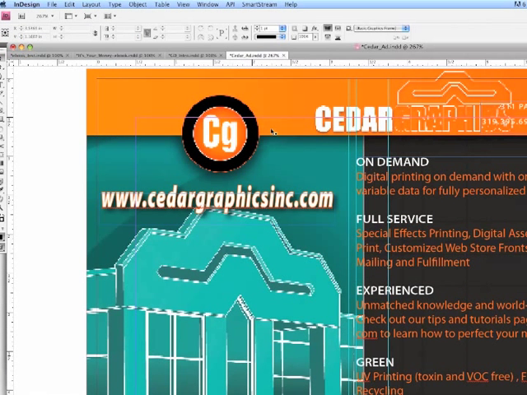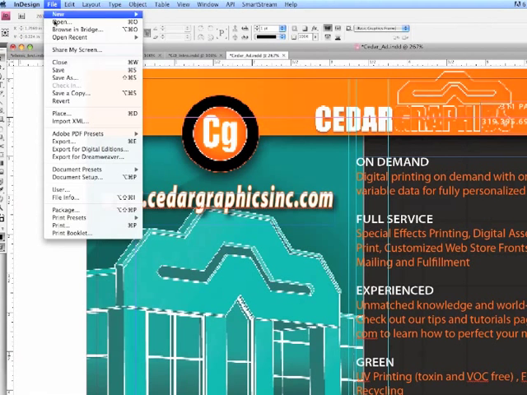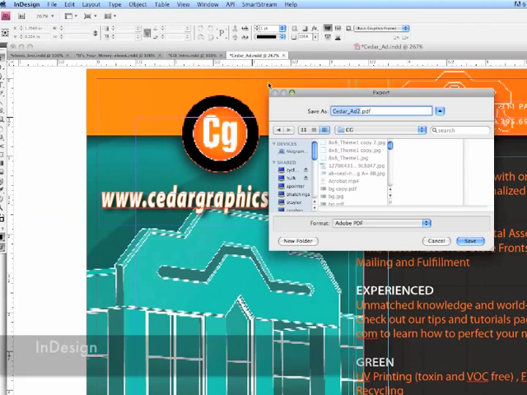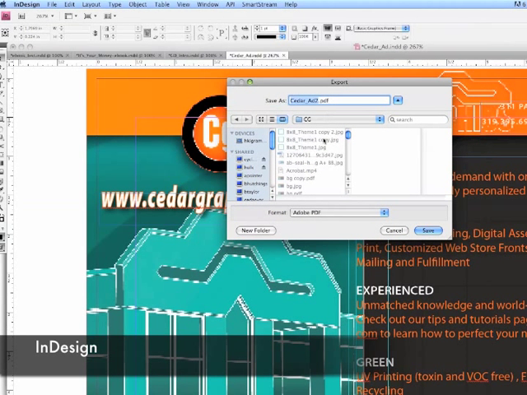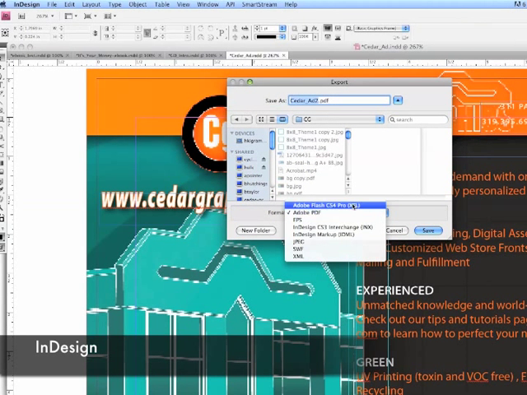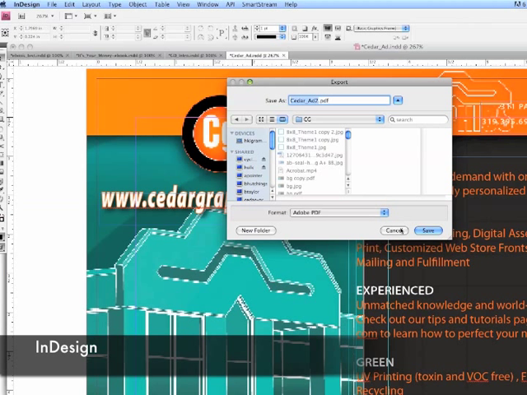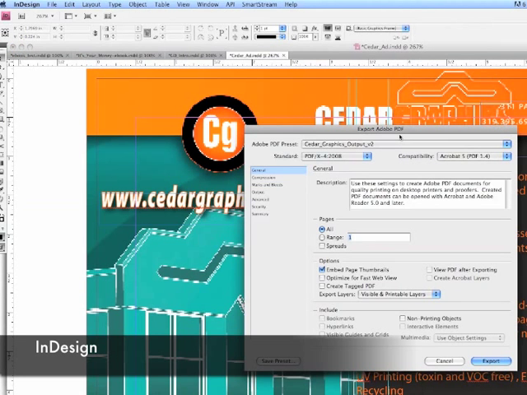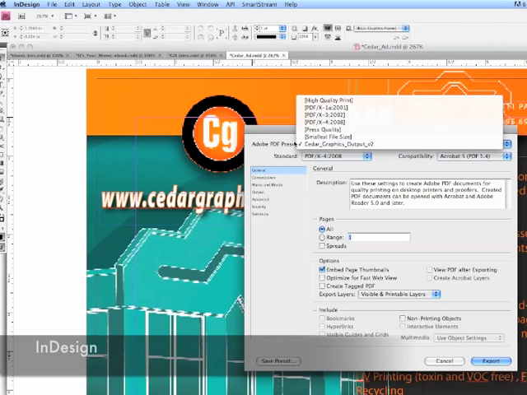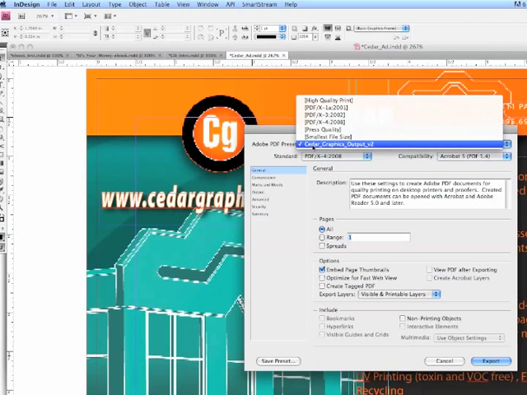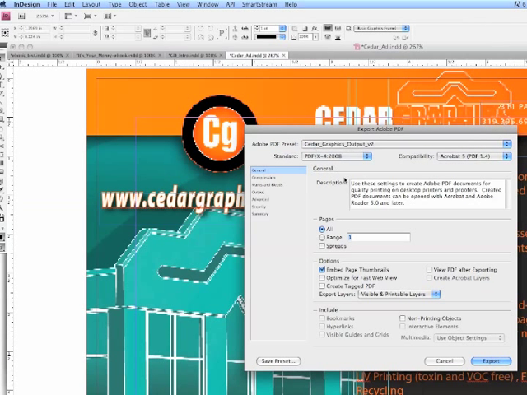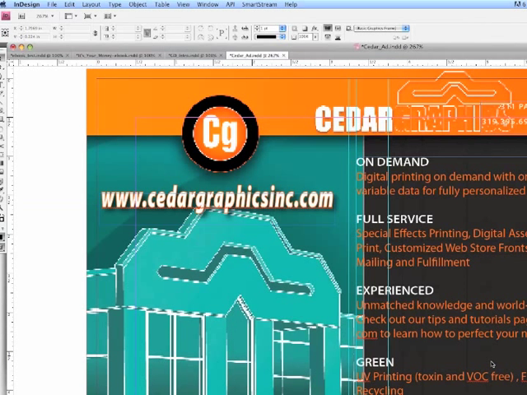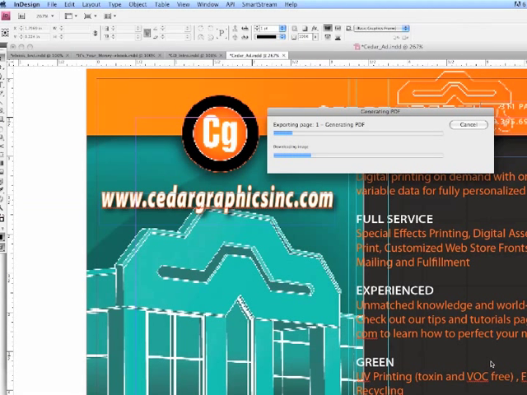InDesign is a little bit different. We go to File and we go to Export. And we also, here under Format, we select Adobe PDF, Save. And again, we want to make sure our Adobe PDF preset is Cedar Graphics Output V2. And we hit Export. We'll export our file into the proper PDF settings.